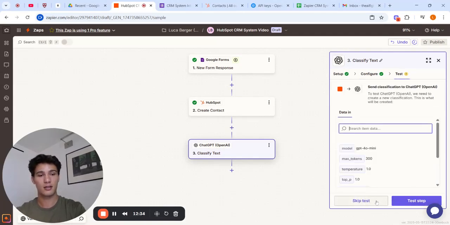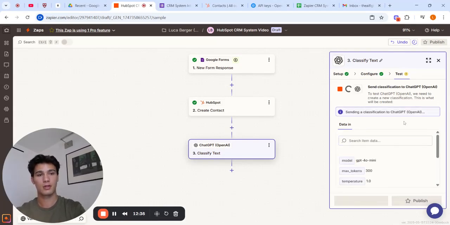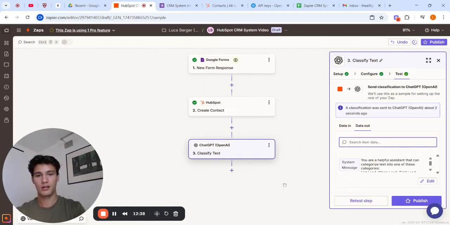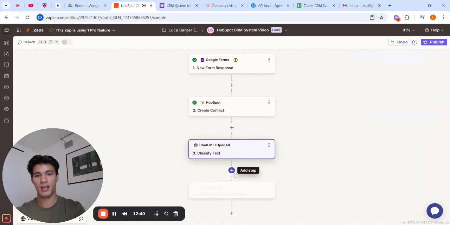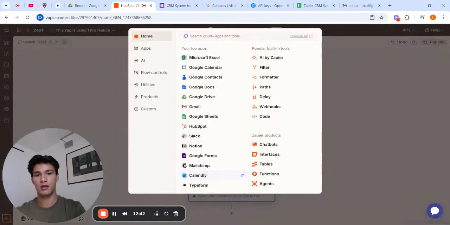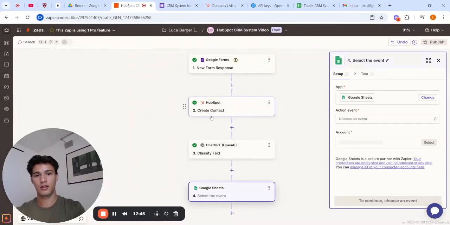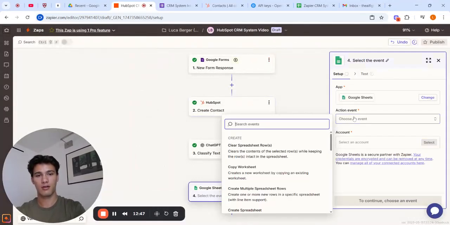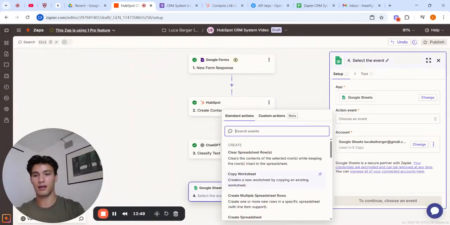So let's retest the step. Test the step again. Test, perfect. So the next thing we're going to do is add the next step, Google Sheets. I already have an account, but a lot of companies have Google Sheets or Excel, and they also have Salesforce or HubSpot on top of that. We're also going to input the same customer data into Google Sheets as well.